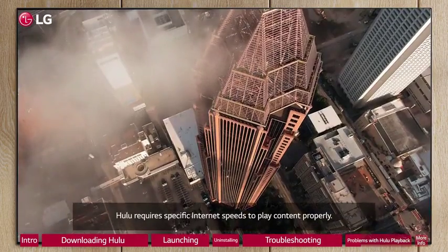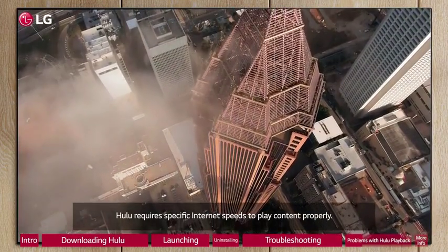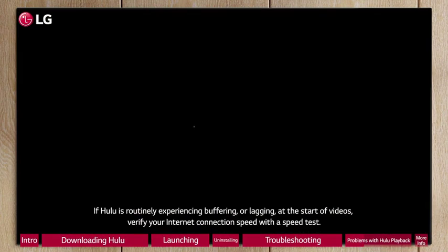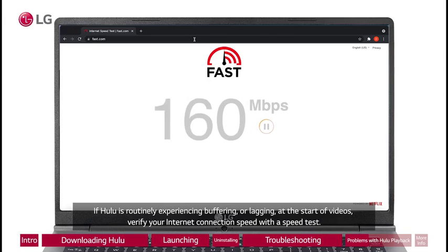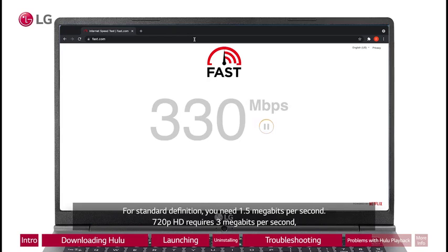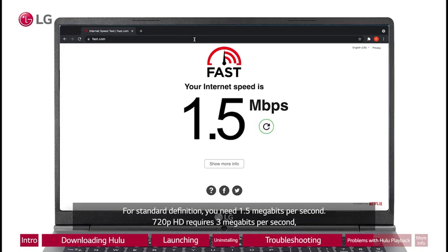Hulu requires specific internet speeds to play content properly. If Hulu is routinely experiencing buffering or lagging at the start of videos, verify your internet connection speed with a speed test. For standard definition, you need 1.5 megabits per second.